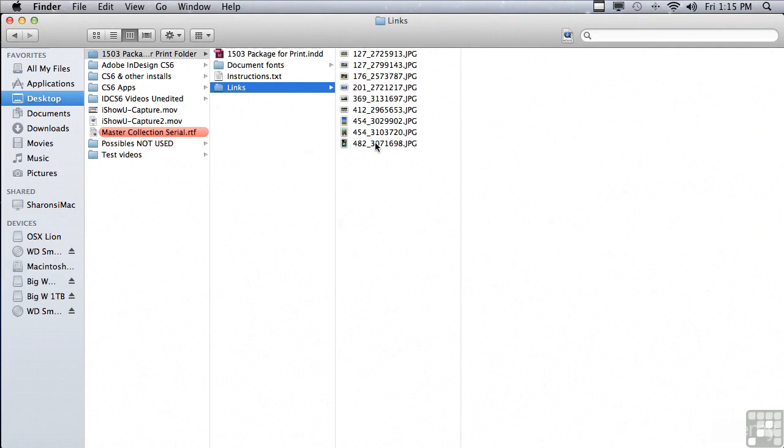Now, of course, before I send this to the printer, I'm going to have to remember to open all of my images and convert them to CMYK and possibly do some color correction before sending them to the printer. We're going to continue discussing printing in the next lesson.